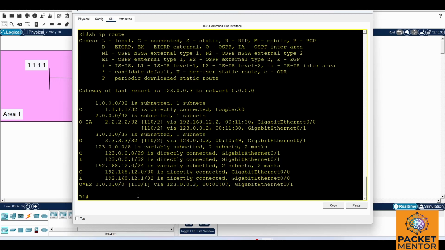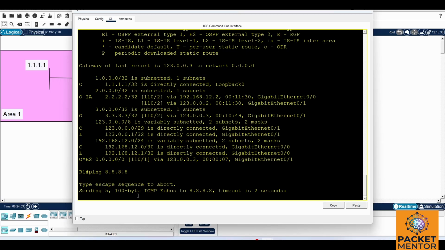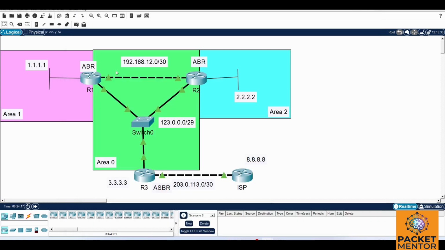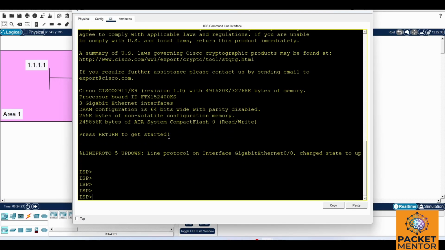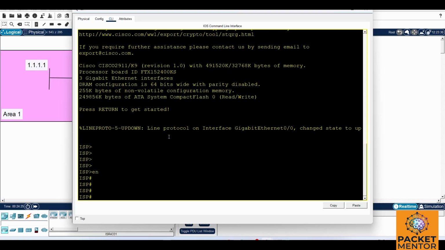So in this case, if we try to ping 8.8.8.8, our ping should be successful. But right now our ISP does not know how to reach R1. So we have to configure a temporary route back. In a real network, it is not required, but in the lab environment, we need this configuration.